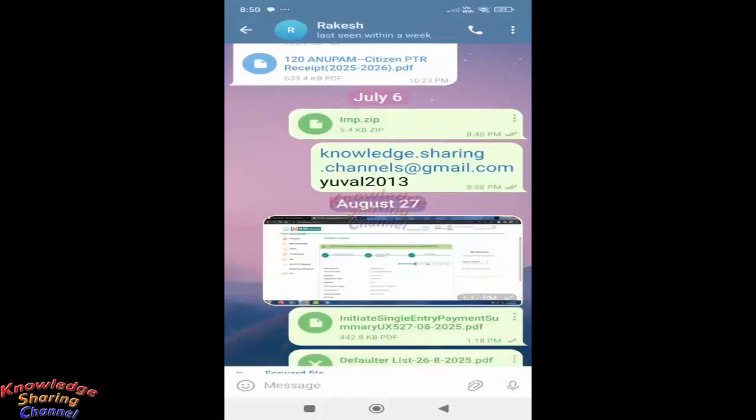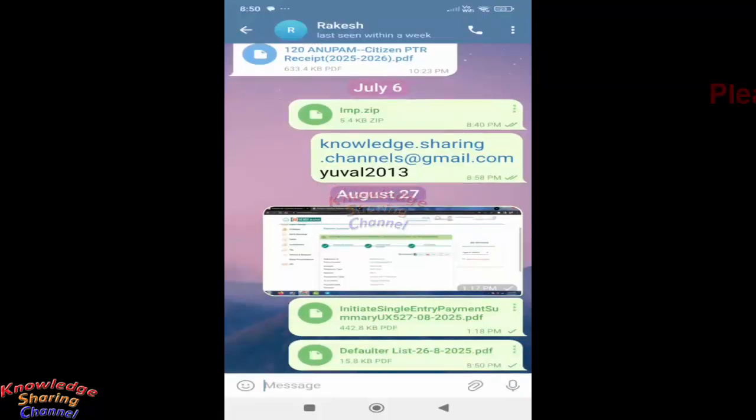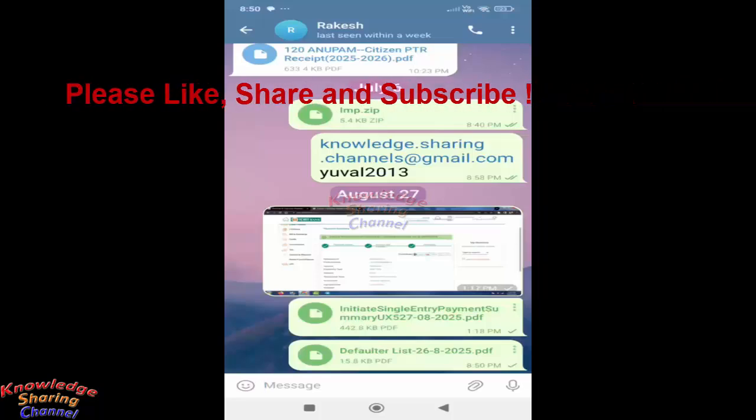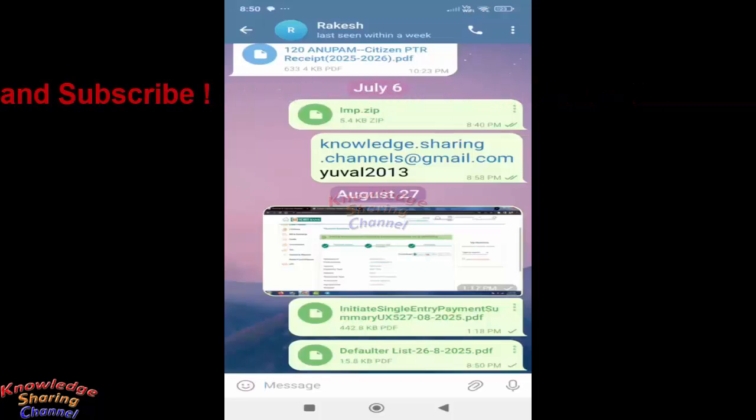Now press the send button. Now it has forwarded the message without forward details. So friends, like this you can very easily forward a message without the sender name in Telegram.